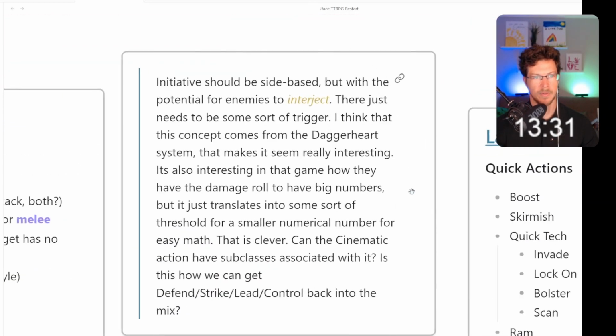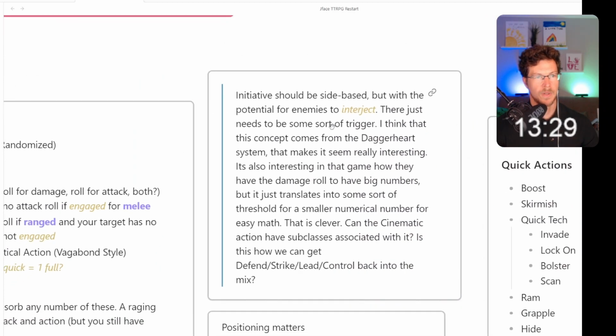Oh man, we're running out of time, 13 minutes. This was, I was jogging, and I was just writing down things. So initiative should be side-based, but with the potential for enemies to interject. There just needs to be some sort of trigger.